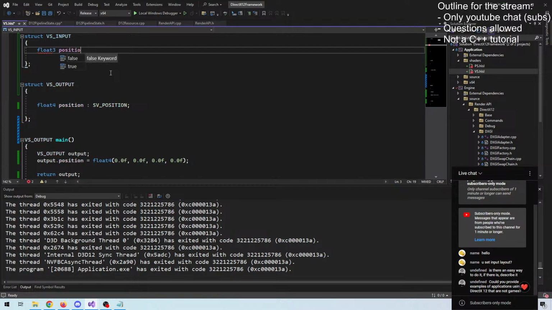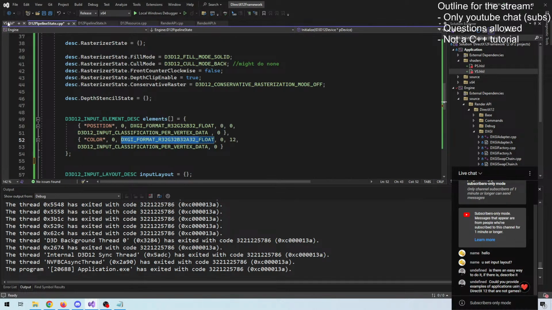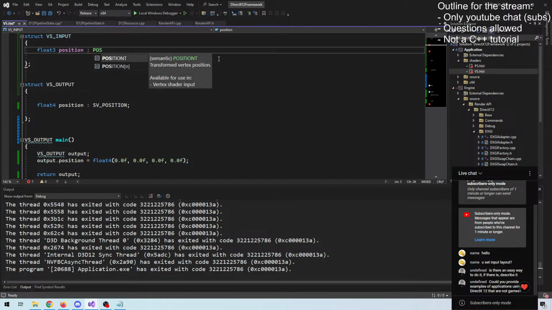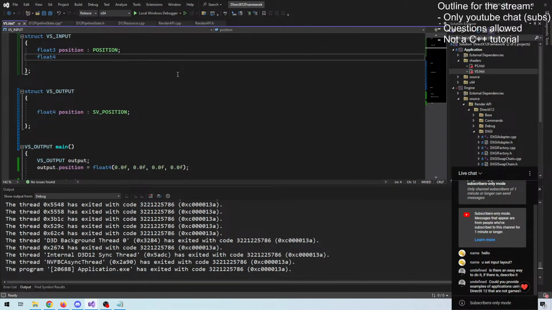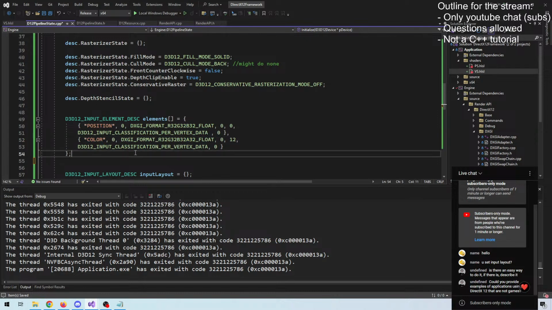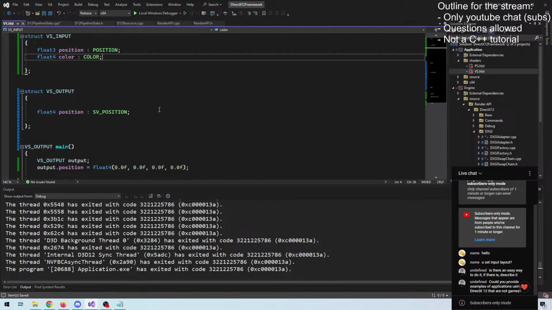So we can create a variable here in the struct for our input that is called position, and we named it position. So therefore we couple the variable with our semantic. We also name this color, so we will give it our color. And remember, we specified the semantic here, so they are linked not only in terms of memory layout but also in terms of the semantic. The shader expects this because we created a pipeline that is defined this way.